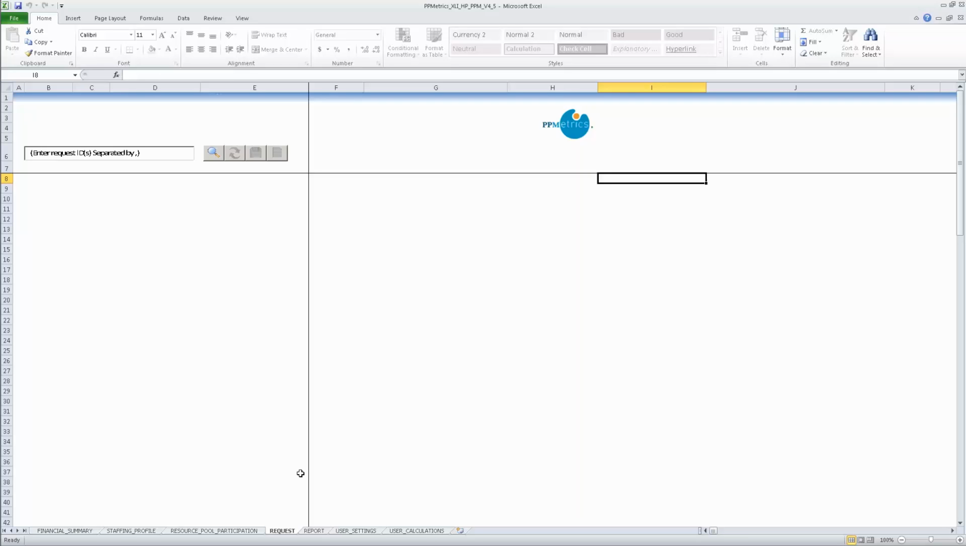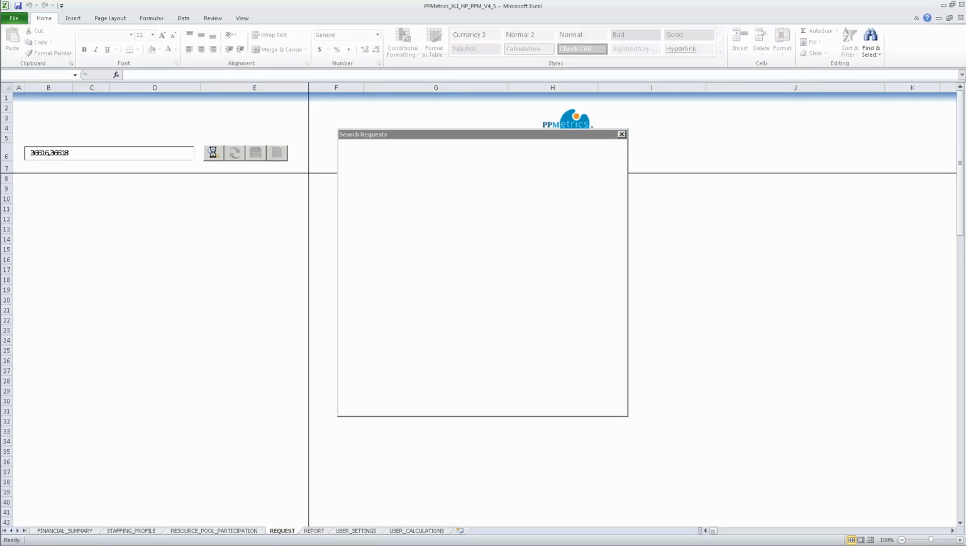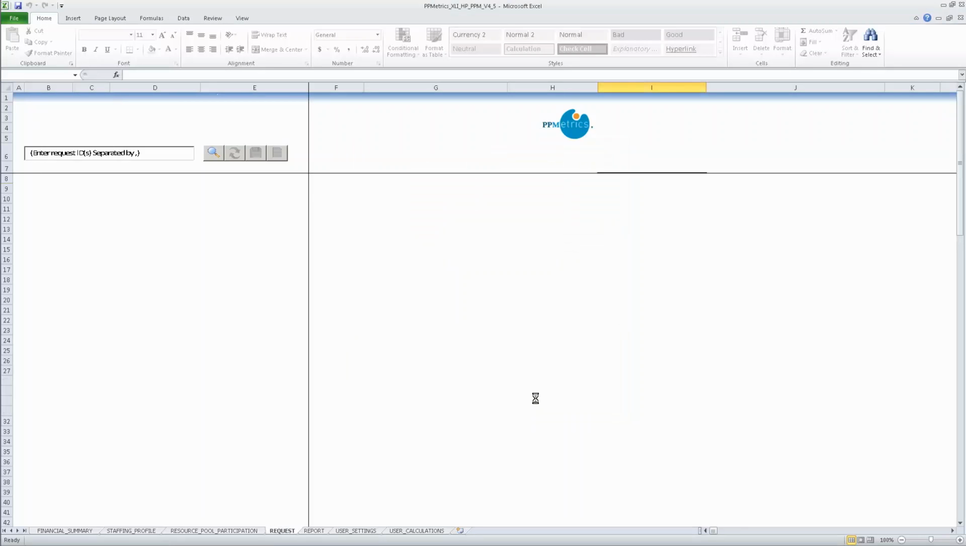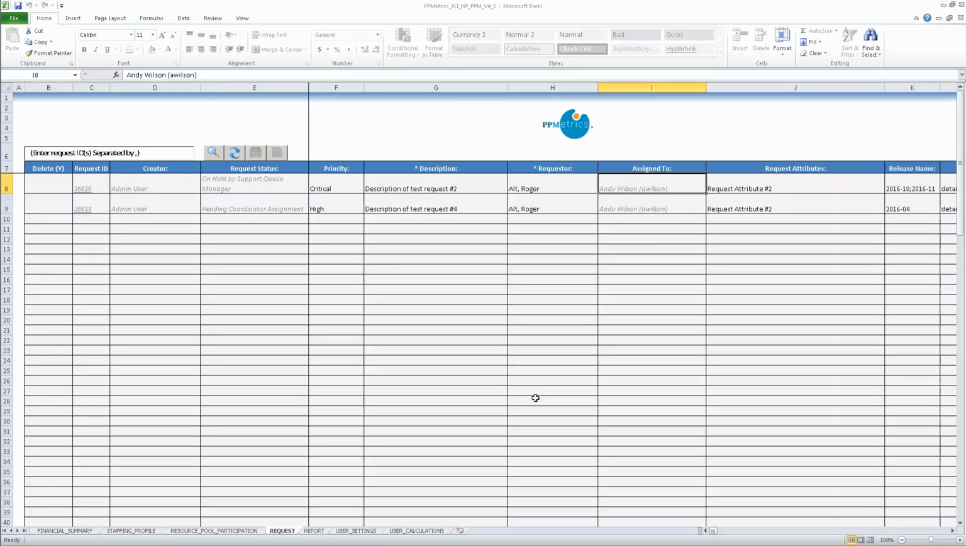So we've added the ability to search for multiple request IDs at once. So you can see here in the search box, I can enter in multiple request IDs. Note that all the supply request IDs must be for the same request type. Just separate them by commas, and go ahead and click on search. Here are the results. You can click on go, and I'll download these two requests into the XLI.